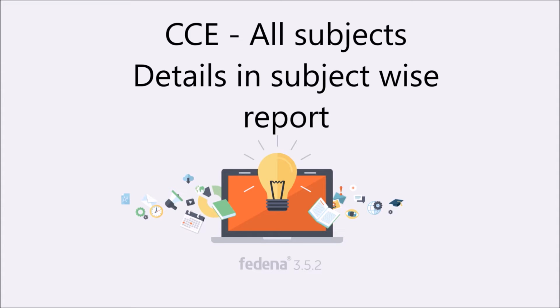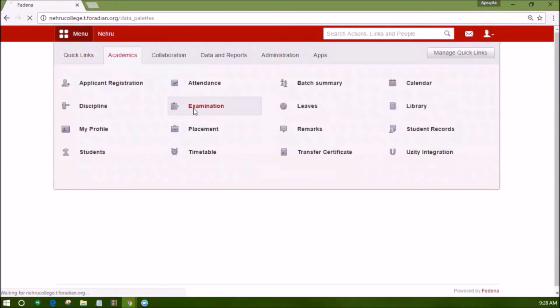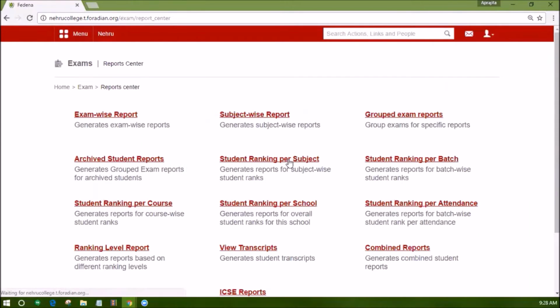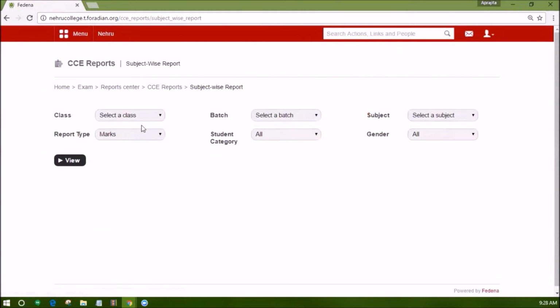For instance, let's assume examination scores are published. Once the reports are generated in the examination module under Generate Reports, subject-wise report can be viewed under Report Center. Log in as an administrator or a privileged employee and open the module of examination. Go to Report Center, CCE Reports, Subject-wise Report. You can choose the course and the batch, and notice that in the subject drop-down, all subjects option will come. Select that and click on View.